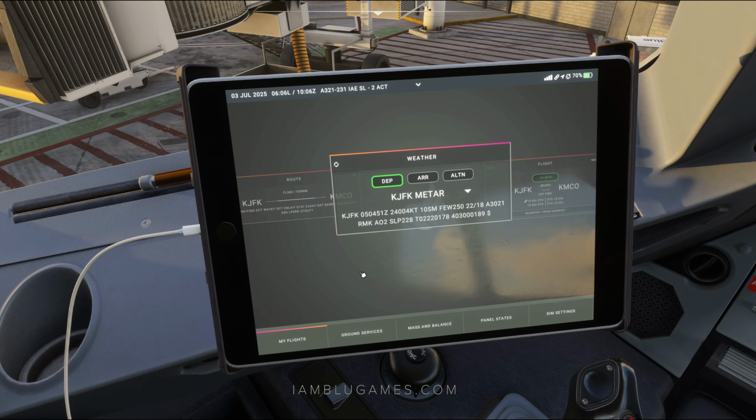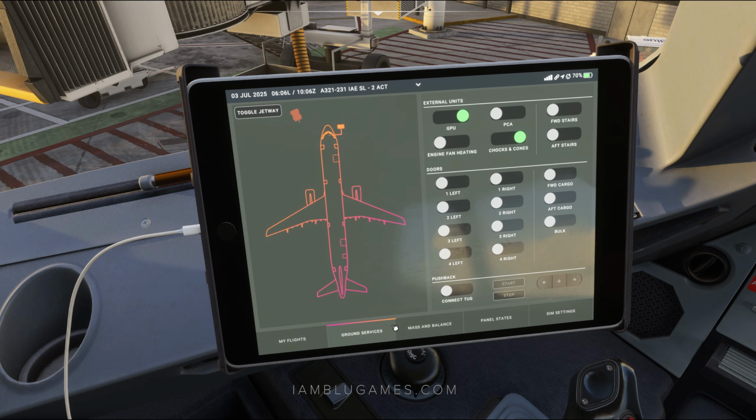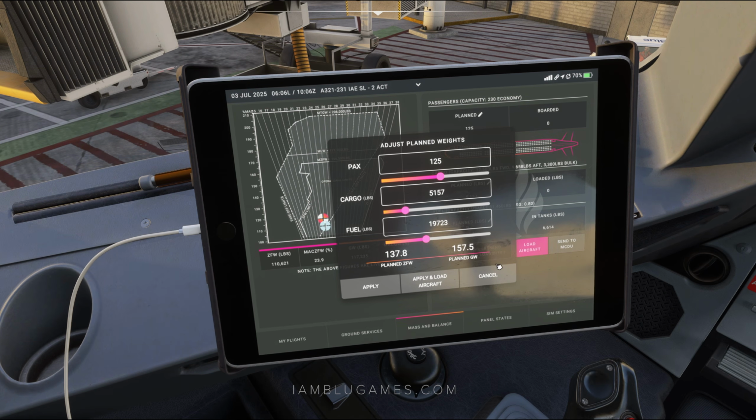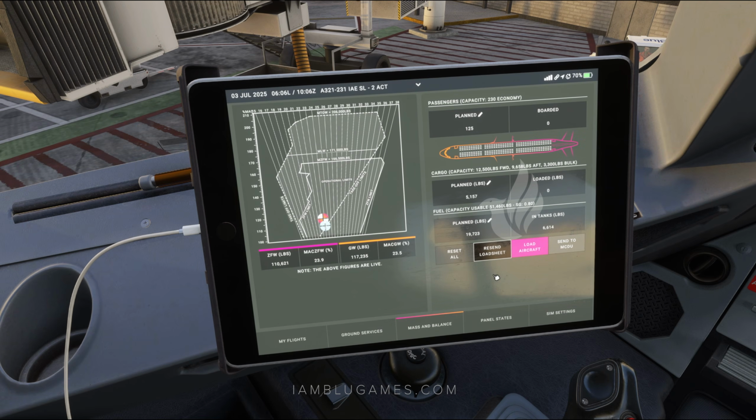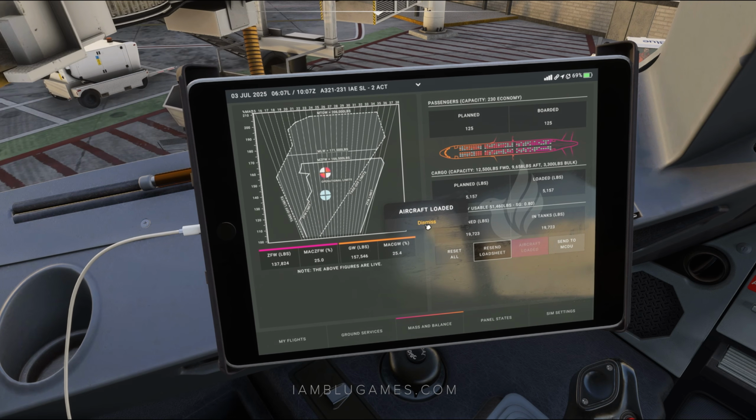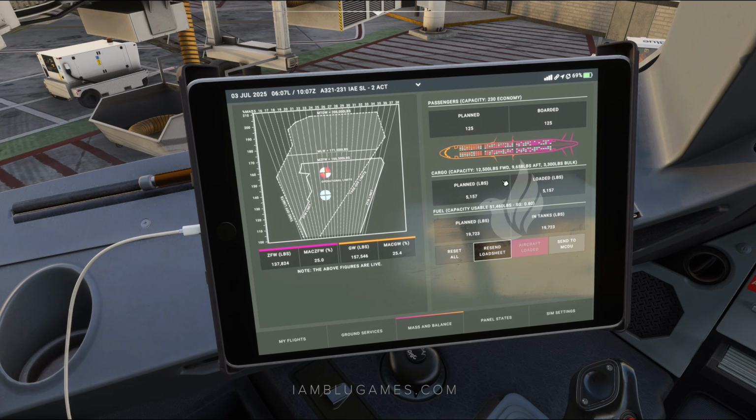Now let's get all the tablet stuff out of the way because this is specific to the Fenix aircraft. We'll go to ground services. This is where you can open all your doors, connect your GPU. As you can see, I have it connected here, and remove your chocks and cones. Next, we'll go to mass and balance. And here you can either manually select how many passengers you want, or again, because this is a quick start guide, I'm going to show you guys the faster way, and that is to click the pink load aircraft here. If you have GSX, you can use GSX boarding, but again, we're trying to be fast today, we'll hit instant. That's going to instantly load my aircraft with all the passengers and with all of our fuel.